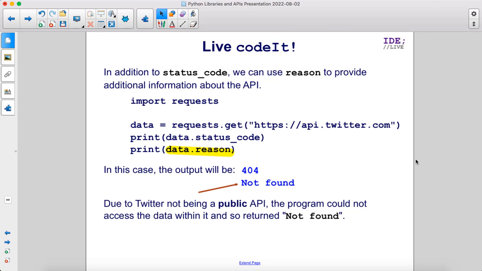In addition to status code, we can use reason to provide additional information about the API. So here we add on this line, print data.reason, and that adds not found. Due to Twitter not being a public API, the program could not access the data within it and so returned not found.